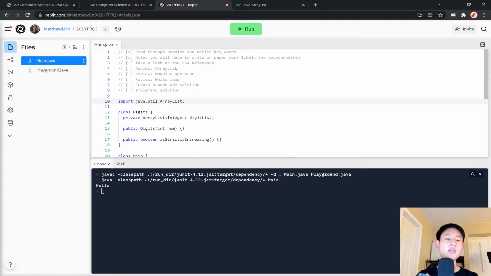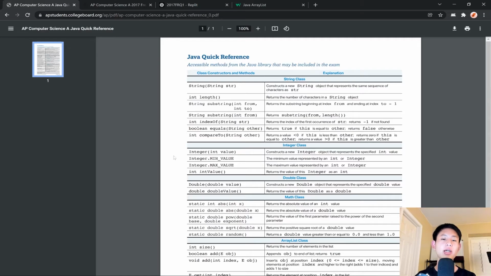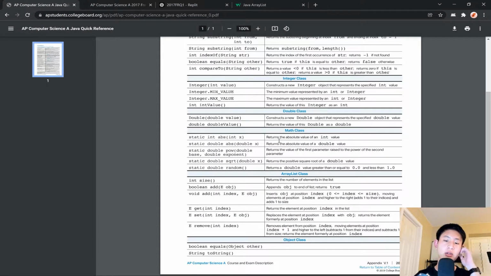And it's also a good thing to note that we will take a look through the CSA reference. You will be given this sheet of paper on your test, and this is basically a reference to all of the things that you need to solve the APCSA questions.